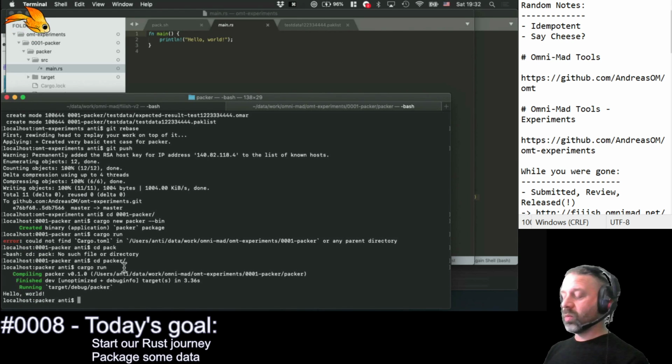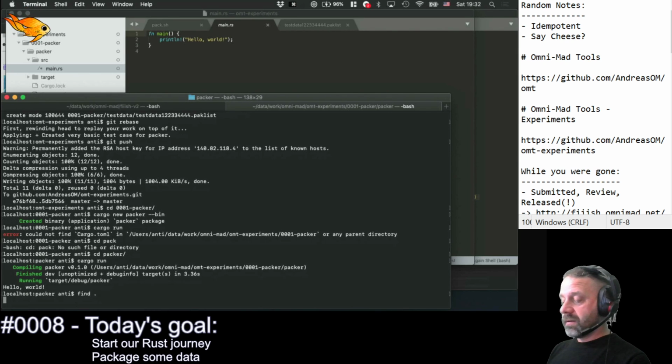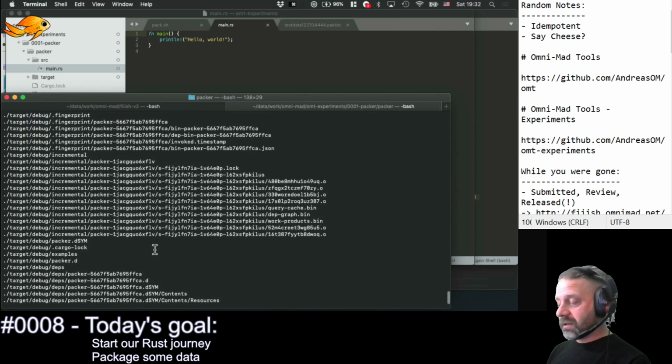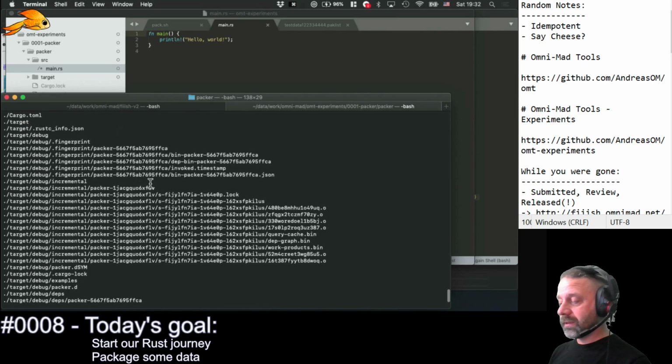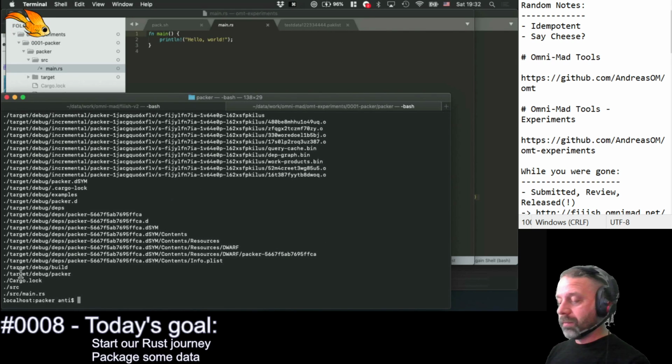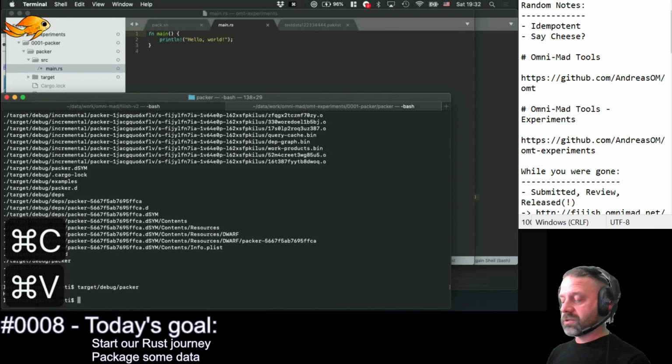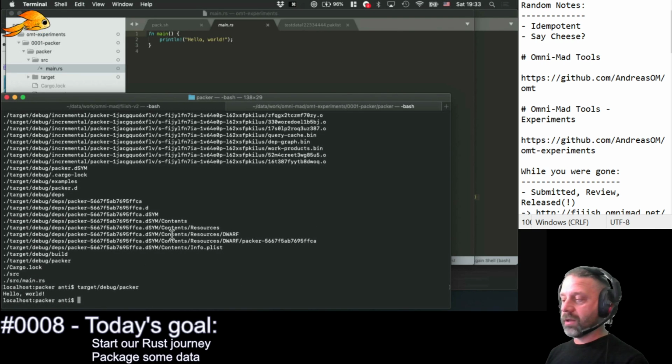So what it did do when we say cargo run is, it created a lot of files here, a lot of object files for compiling, and we don't really care about, but it created this target debug packer. So we can just rerun this and it will say hello world.